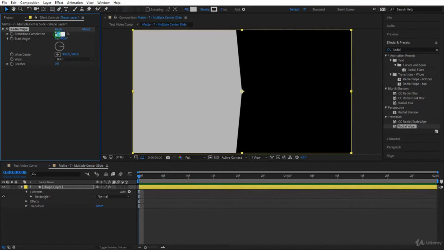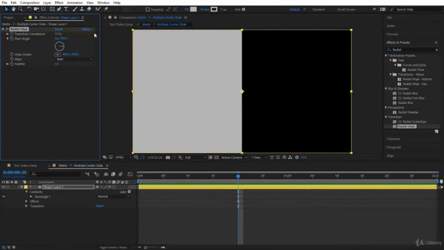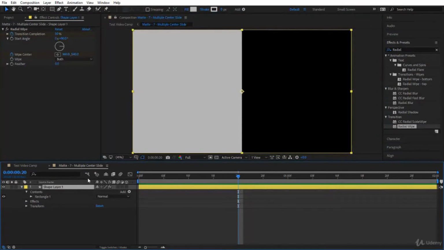Okay, so here it's 50%. Cool. So I will come to 20 frames here and keyframe the transition completion at 50%. And I will also keyframe the wipe center just in the center of the composition over here. If I click and drag, you can see the wipe center over here. I will undo this. Okay, so we have put these two keyframes.